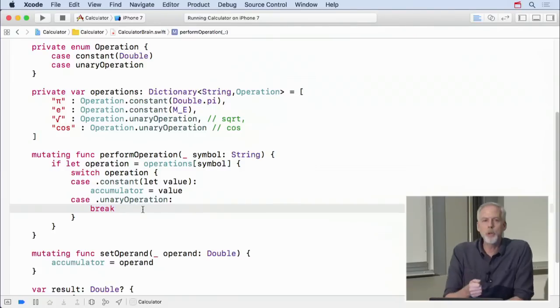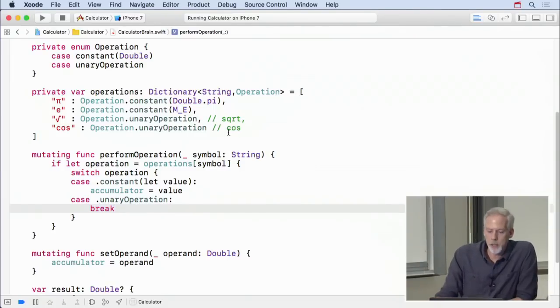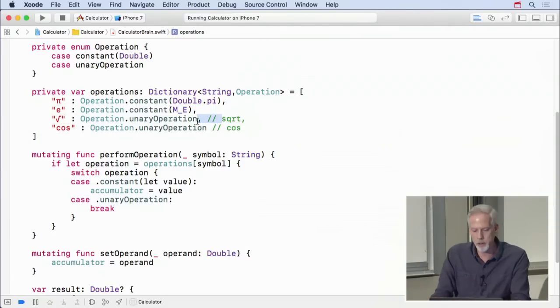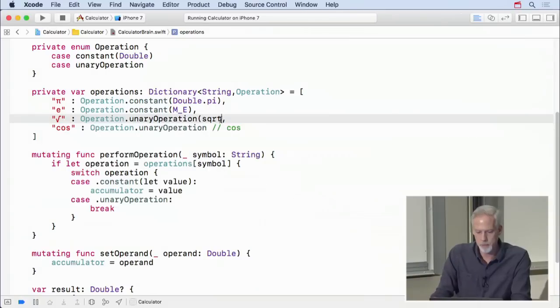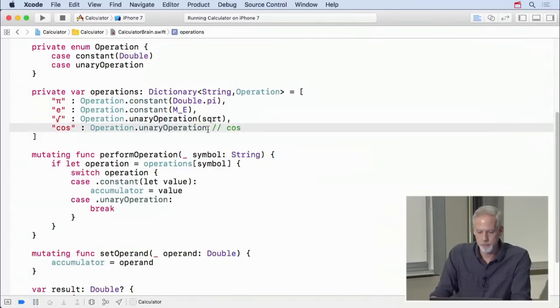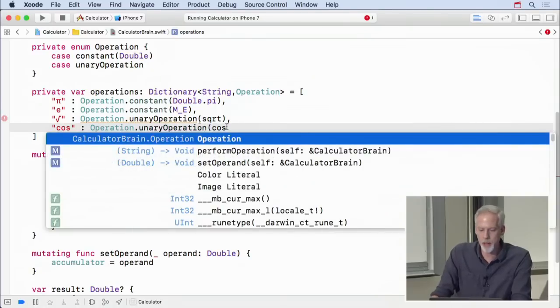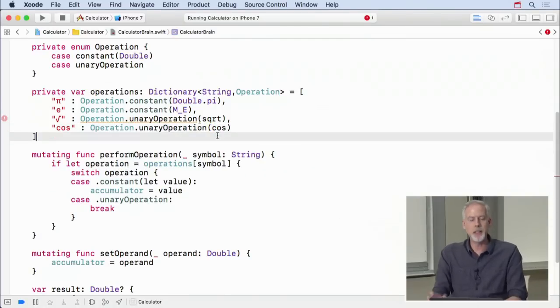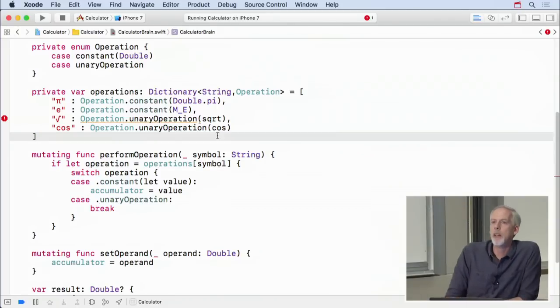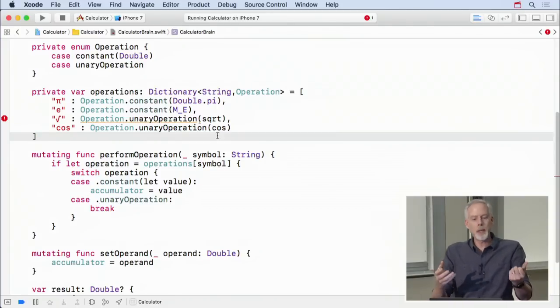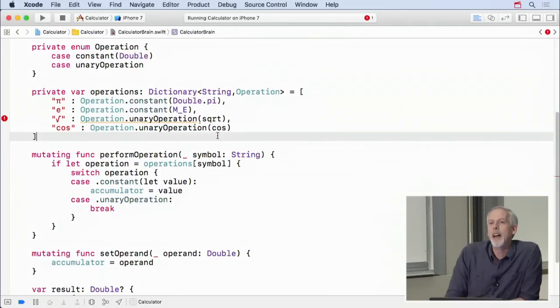Okay, now let's do unary operation. Okay, this one's a little tougher, because really what I want to do is this, right? The associated value wants to be those functions. Can I do that in Swift? Of course. It wouldn't be here if we couldn't do that. How do we make an associated value be a function?